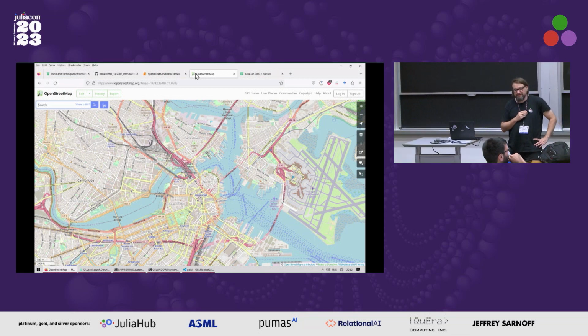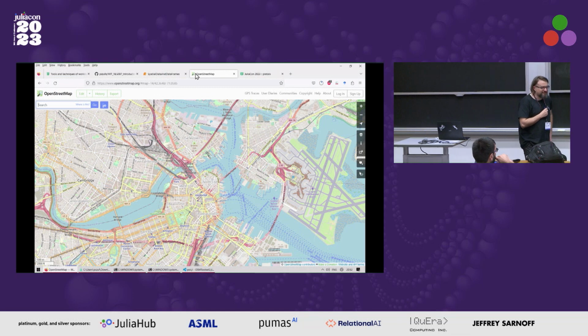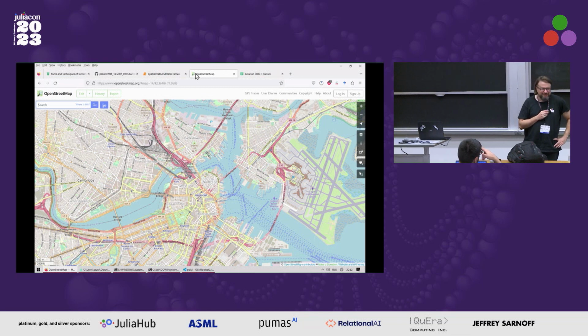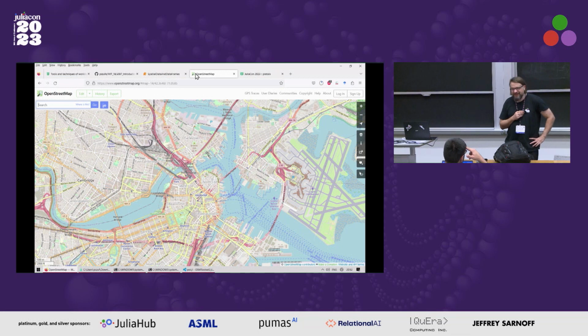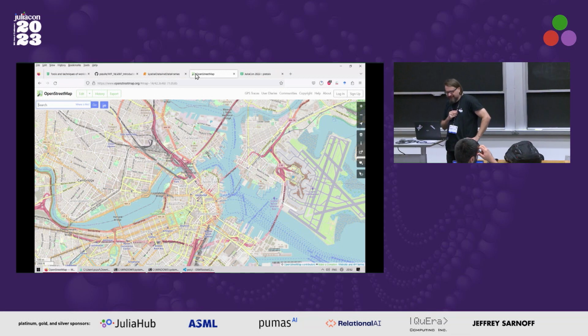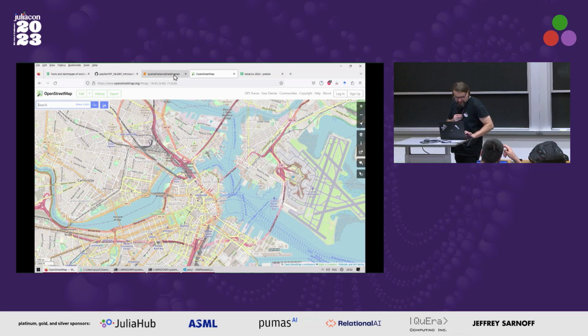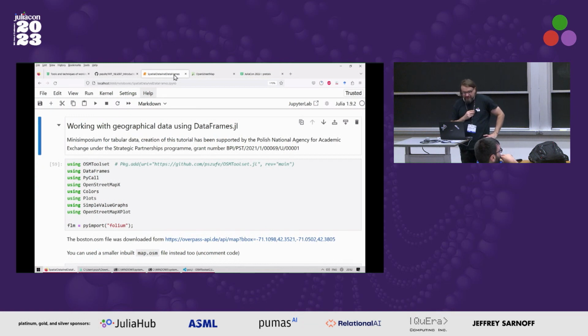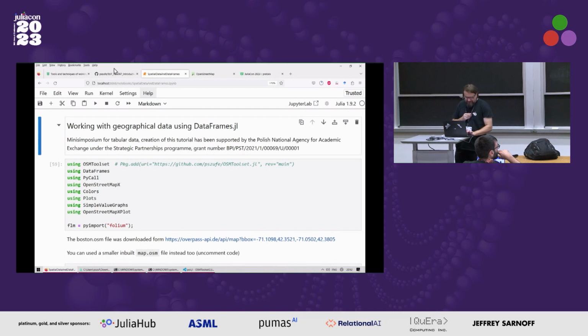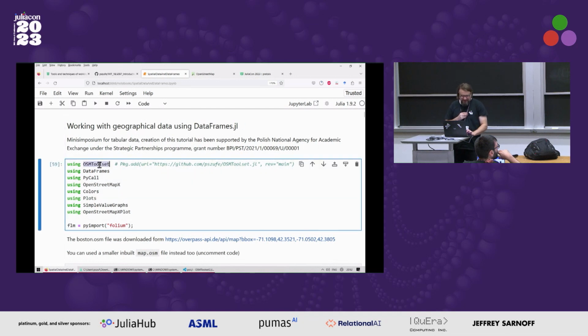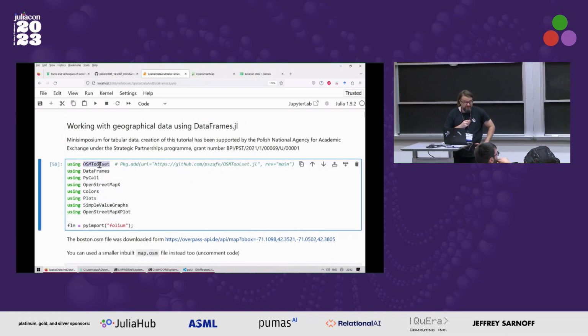It's called points of interest. All places, all cafes, restaurants, trees, parking spaces, everything of any interest is described in this data, and this could actually be processed as flat data. So this is a tutorial about a package work in progress, a package named OSMToolset.